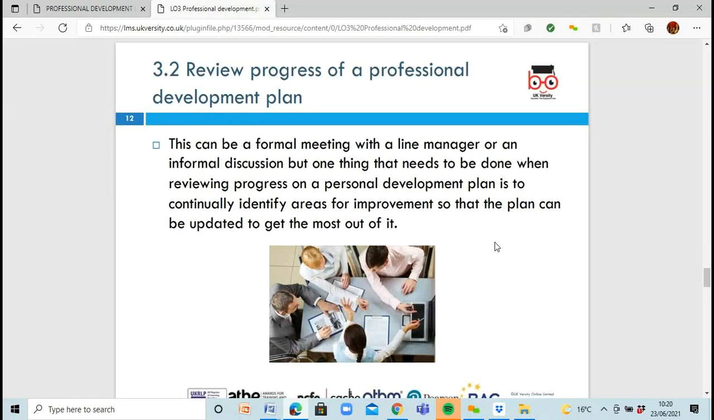So reviewing your professional development plan can be done as part of a formal meeting with your line manager, or it can be an informal discussion with them. But one thing that needs to be done when reviewing any progress on any development plan is to continually identify areas for improvement. So, you know that if there's an area that you can further improve, identify it, update it, so that you've got the most updated plan that you can.